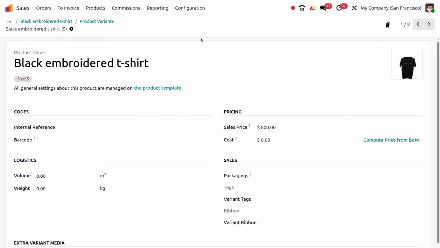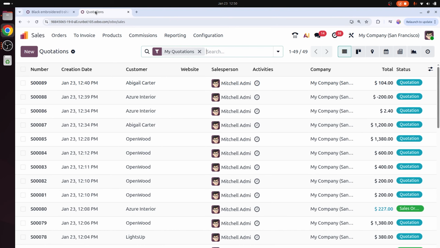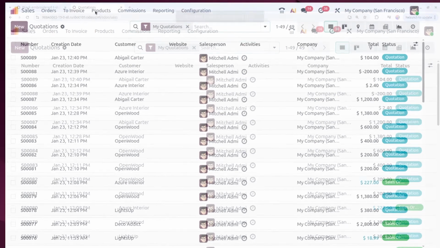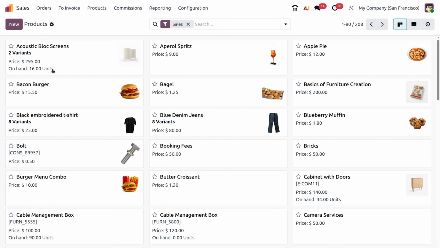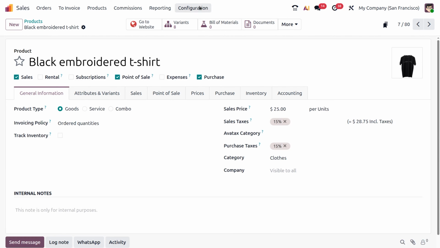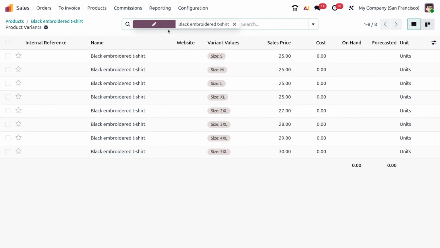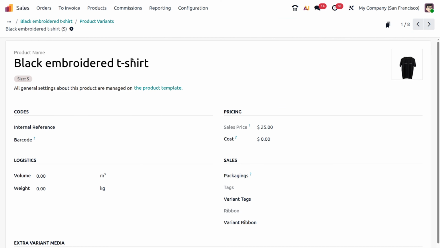Okay, so you all have a doubt: what happens inside Odoo 19? Let me show you the comparison. Moving on to Odoo 19, here we have the sales module. If I move to the product side, there we have the same product. I'm taking the same product, which is the black embroidered t-shirt, and moving on to the variants, there we have the black embroidered t-shirt.